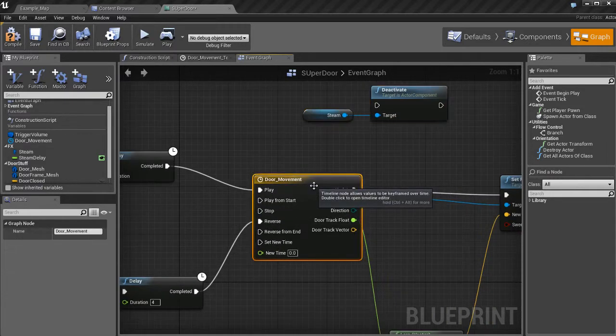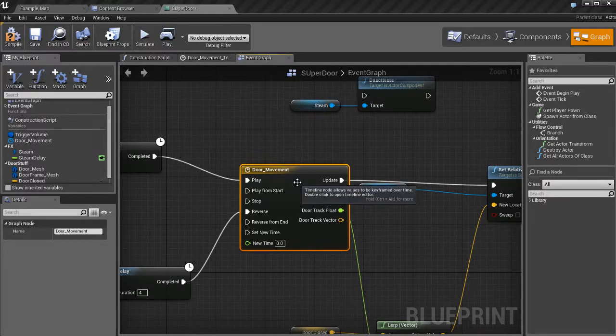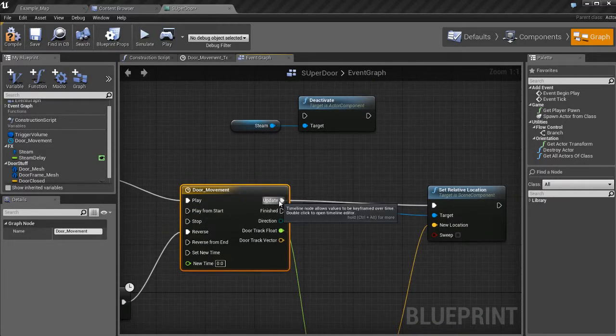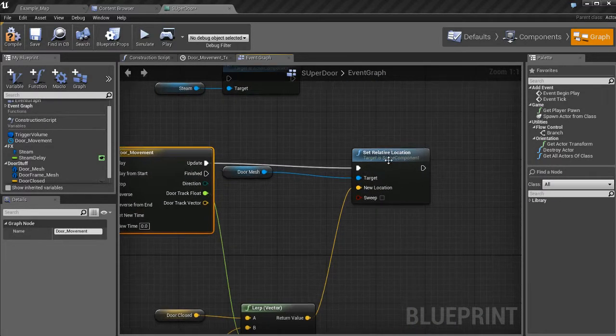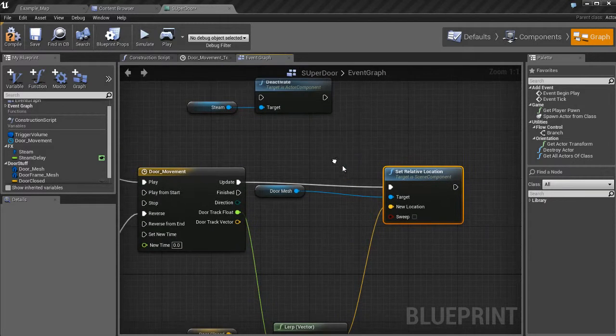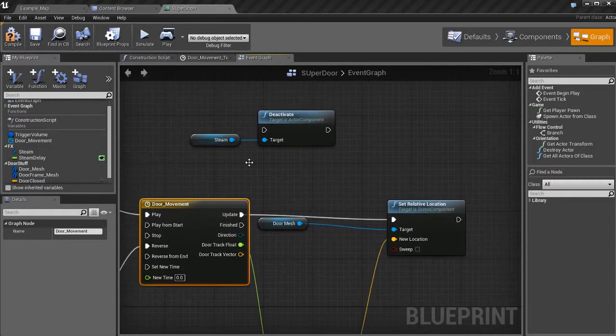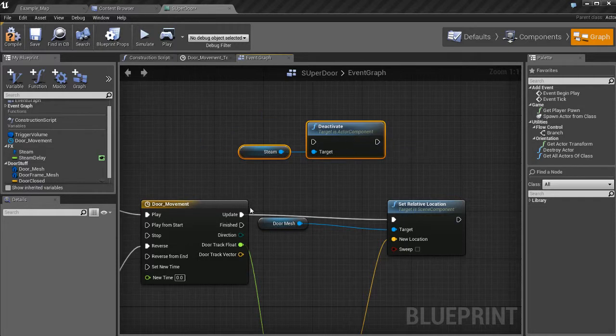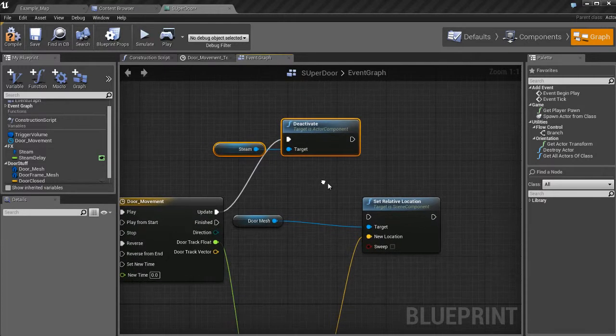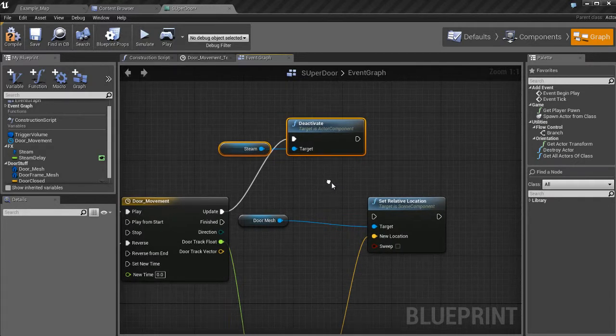So we know that the door movement's being controlled by this timeline here. We know that this update over here is actually what's setting the new location for the door. So every frame or every moment of time, this door is being moved and slid down into the open position by this door movement timeline, right? So we could use update and plug it here, and that would allow us to do what we need to do. But there's a problem.